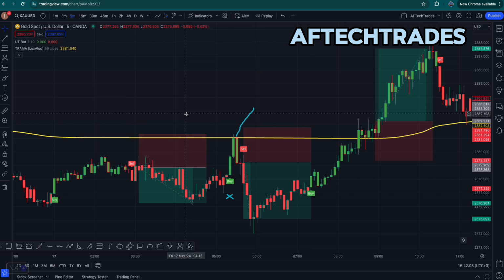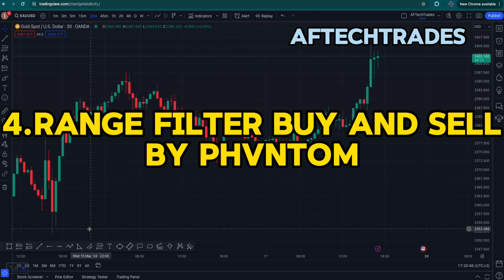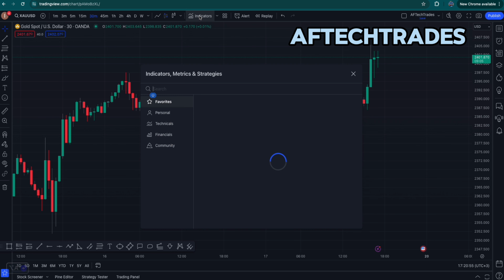So now we need to move to our number 4 indicator on our list. Our number 4 indicator is Range Filter Buy and Sell by PHV and Tom. So let's go to our indicators and search for this indicator. Type in range filter buy and sell, so it will come up.